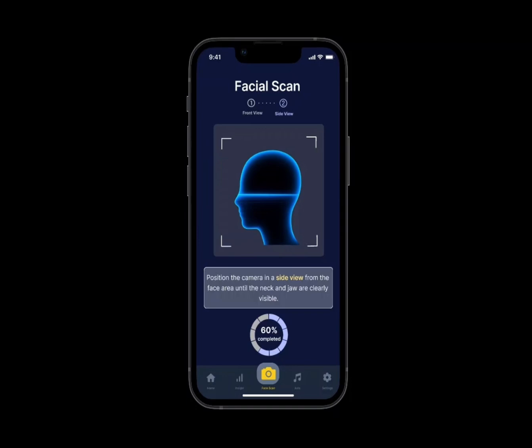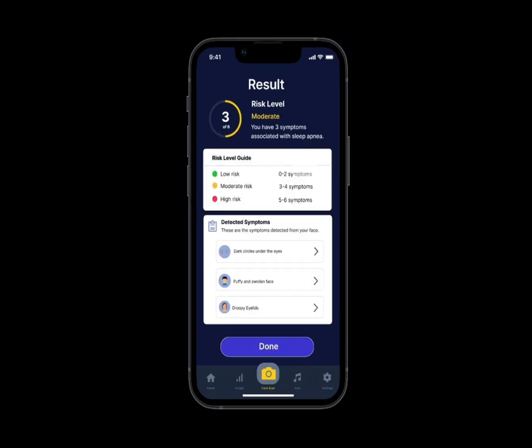Next, after the scan is completed, the user will proceed to the scan result page, where the system will show the user's risk level, which in this example is moderate, with 3 out of 6 detected symptoms associated with sleep apnea. A risk level guide is also provided to help users understand how the number of detected symptoms corresponds to their risk category. And below that, the system lists all detected symptoms, and the user can tap on any symptom to view a more detailed explanation and personalized recommendation.